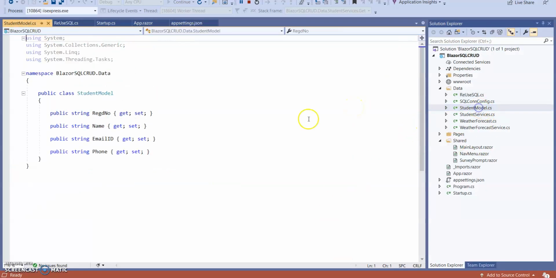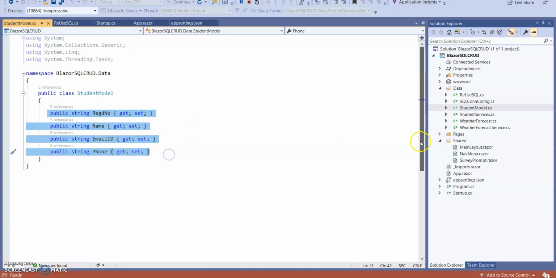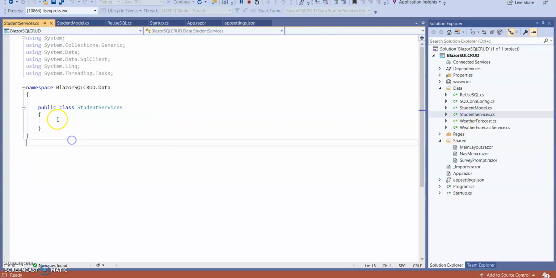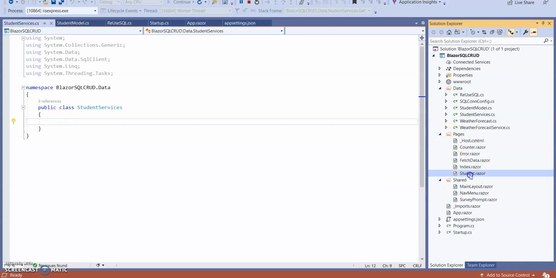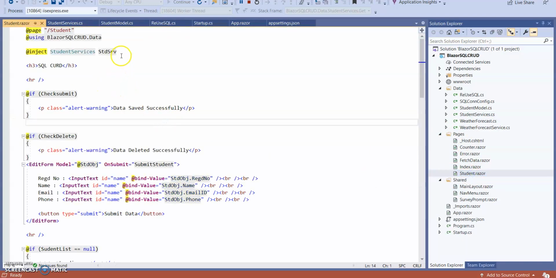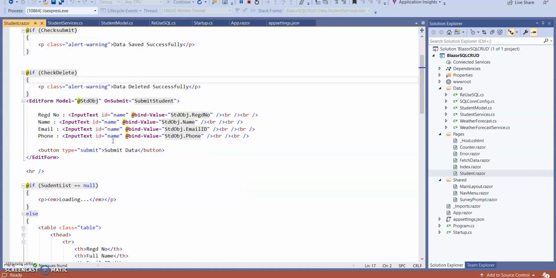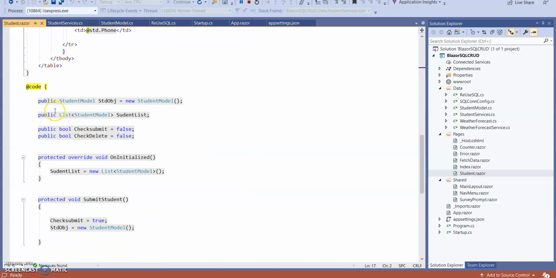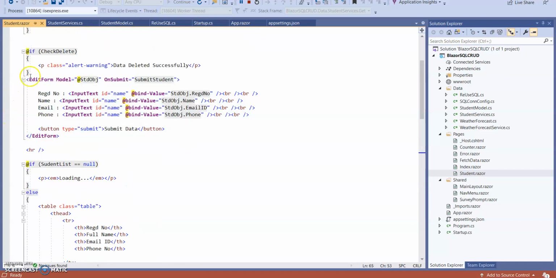So for this, I created one student model and one student service. This service is completely blank. So I created one page here, student page. I injected the service by doing dependency injection. Those who don't know about dependency injection, I already created a video on dependency injection in Blazor. I will give the link in I button. Please check it out.